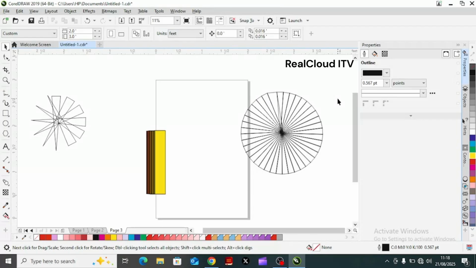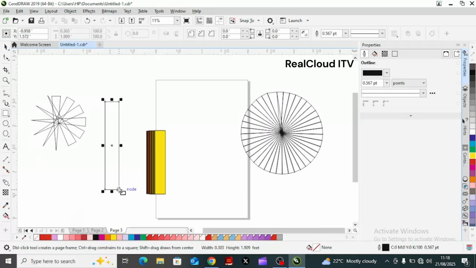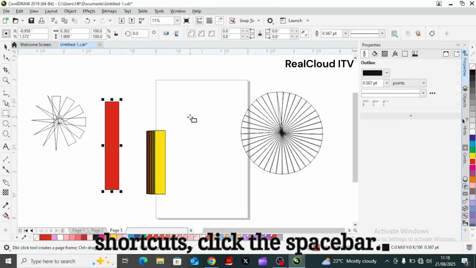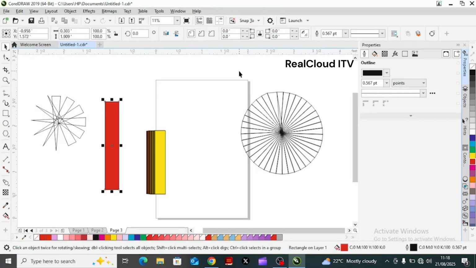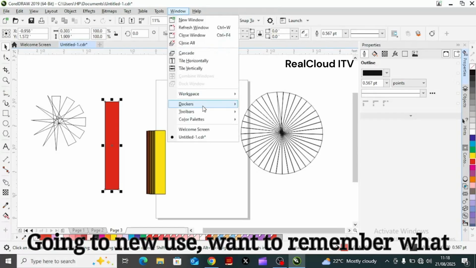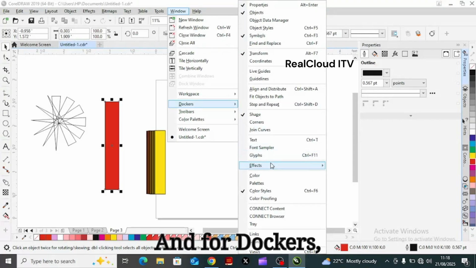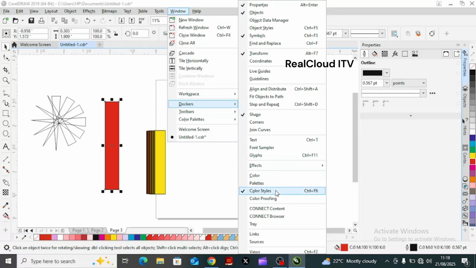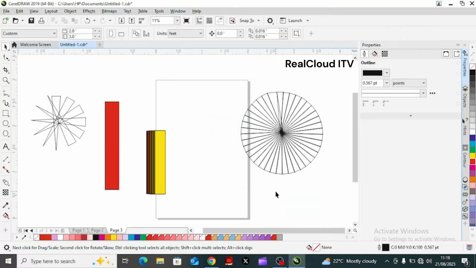So the next thing is to color it. Remember I told you, the shortcut is the space bar.